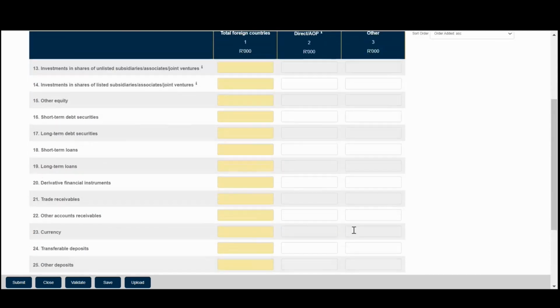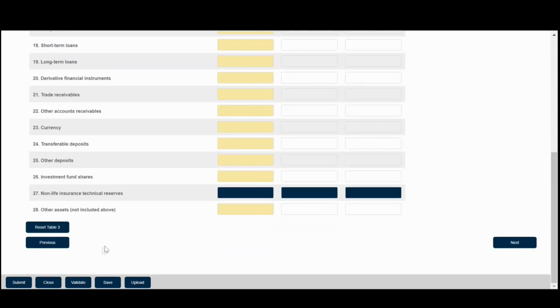On the bottom of the screen, you will see 5 buttons. These buttons allow you to submit, close, validate, save, and upload form data. Additionally, you are also able to upload data from an already populated Excel spreadsheet. We will now talk through each of these buttons.